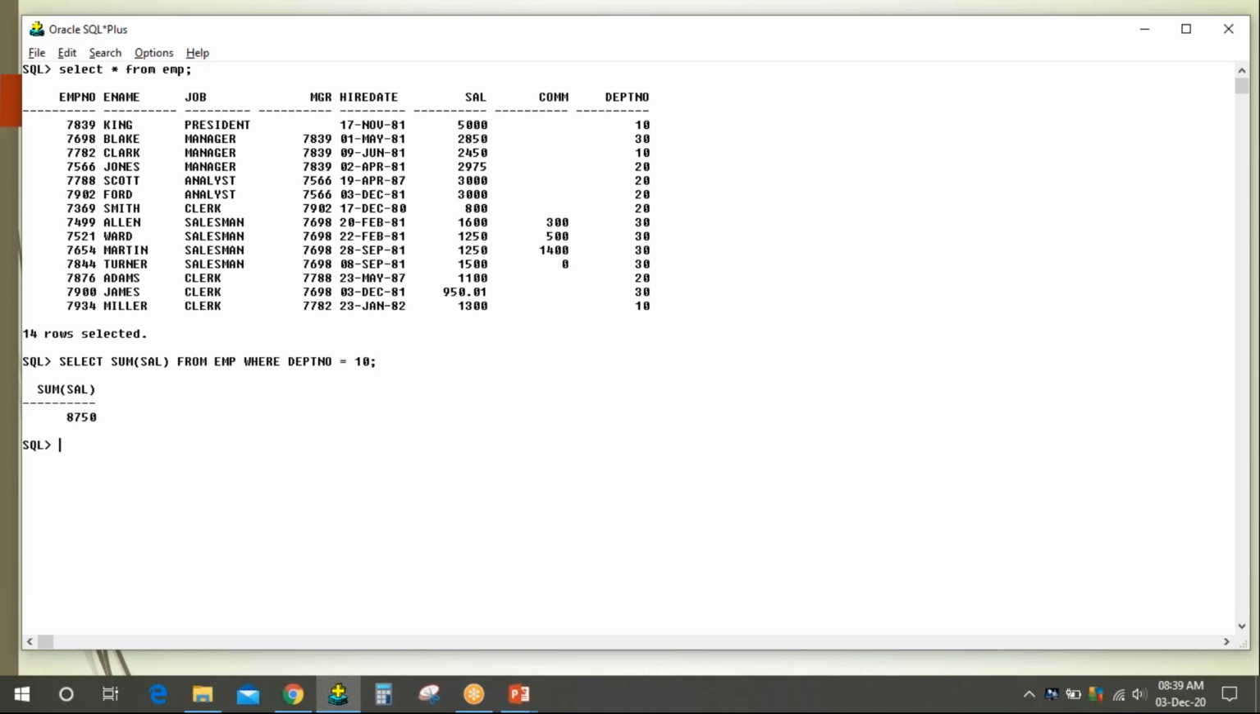Okay. Now I'm able to display only sum of sal. That's it. Now I want to display the first column as department number, and the second column as sum of salary. Can you do that? Write a query for that.